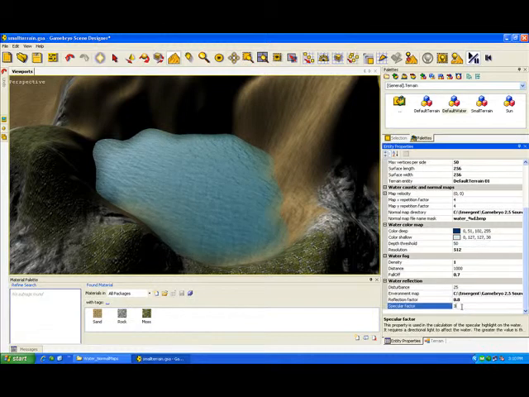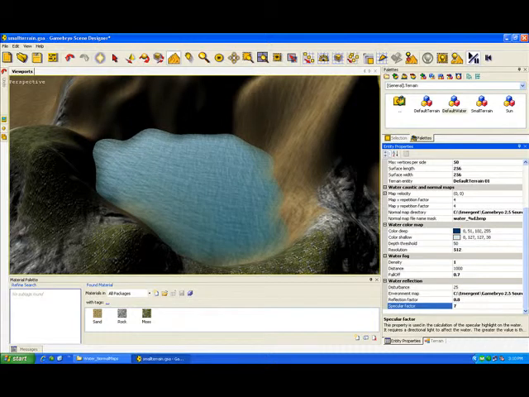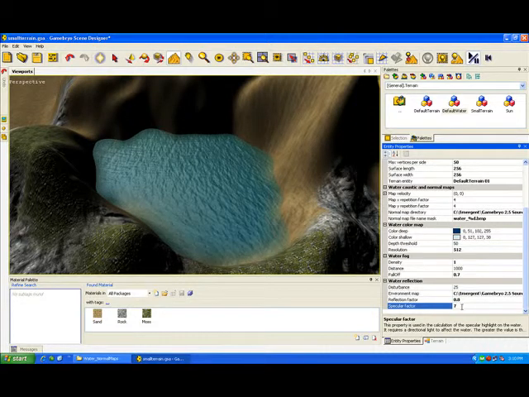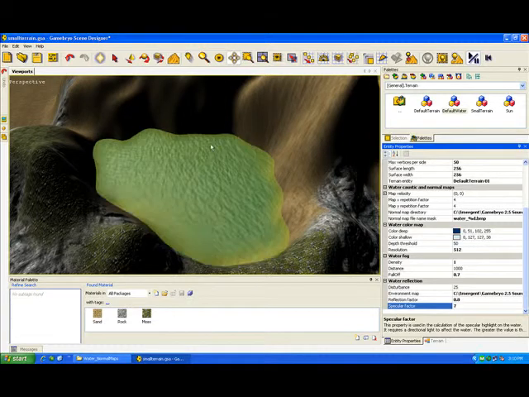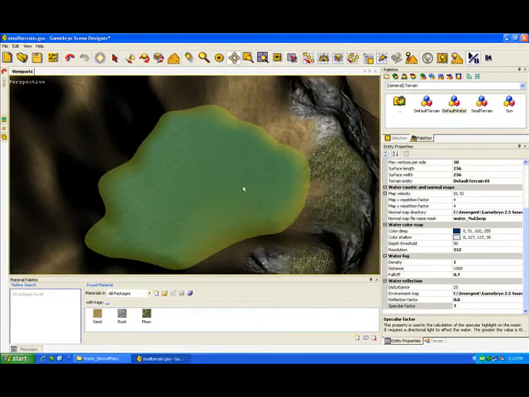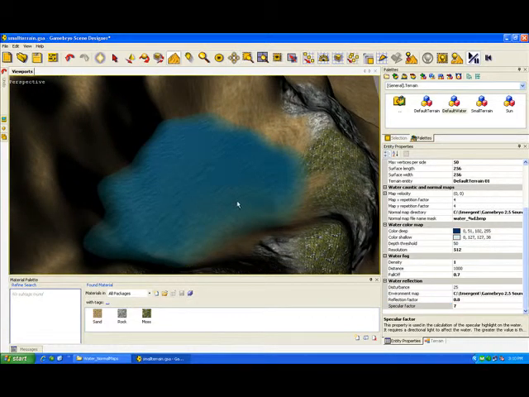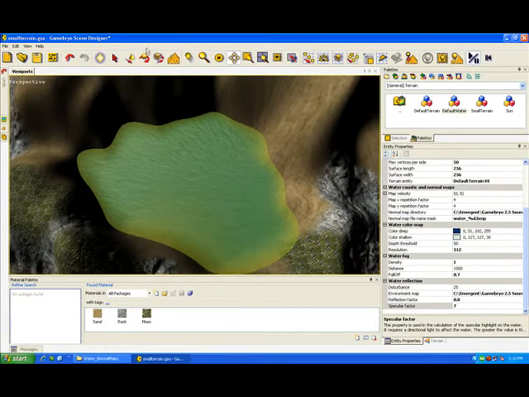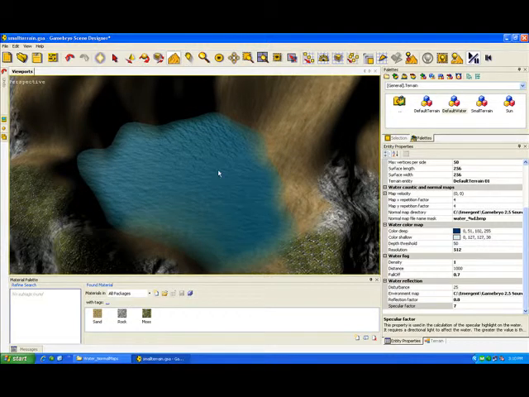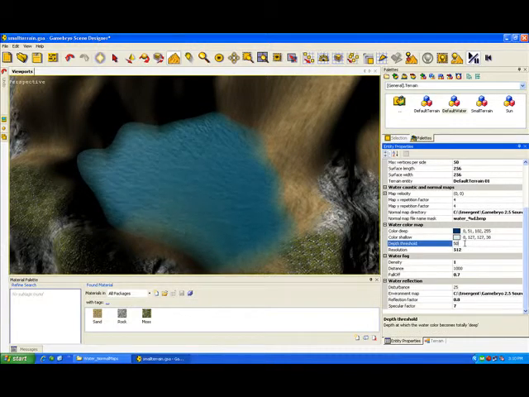Next, we'll tweak our specular factor. Now we can see we're starting to get some water that looks pretty good. We have a nice smooth transition between the shore and the water, and we have some nice little waves on the water. Again, I would encourage you to tweak these different parameters.